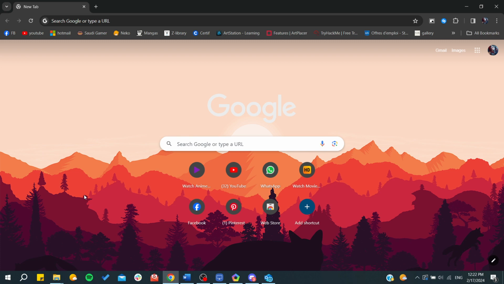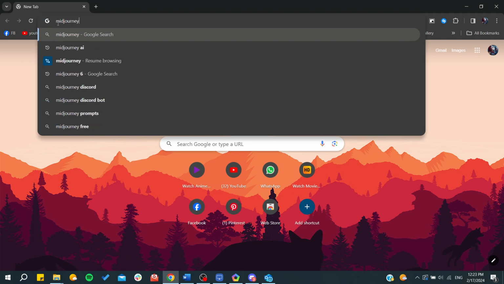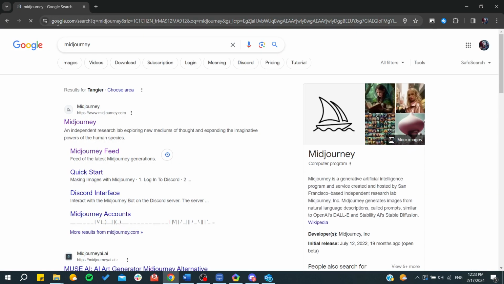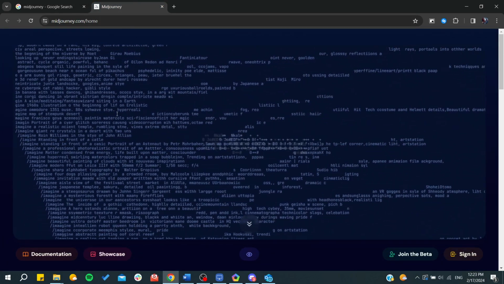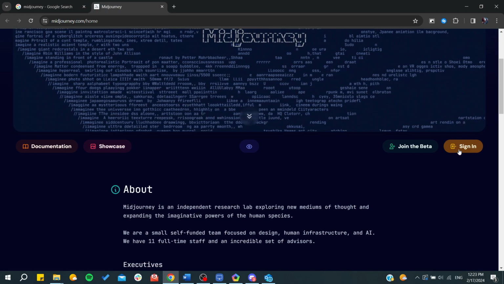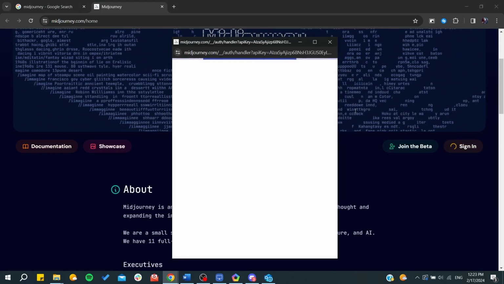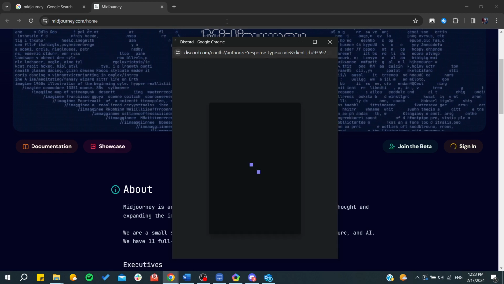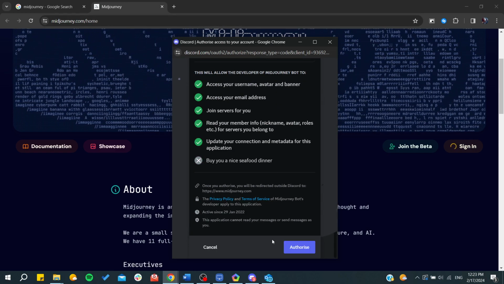So first, we need to go to the Midjourney website. Go to your browser and search for Midjourney, and we will be able to add it. Basically, here you will need to go to Midjourney and create your own account. You will need to sign in or join the beta. So basically, sign in.